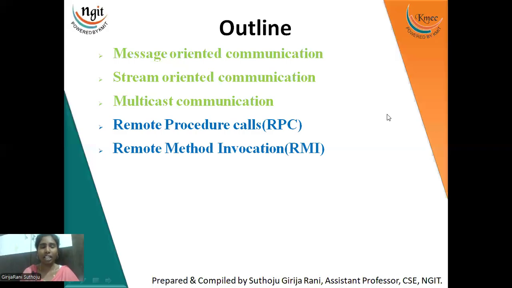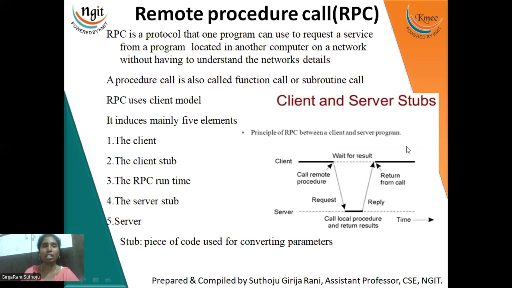Students, in continuation with the previous session, that is communication and distributed system, we have done with the three types of communication. Now we will be moving to the last two, that are RPC and RMI, right? So RPC first, it is remote procedural call.